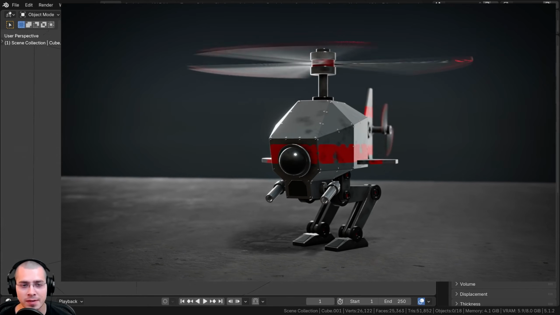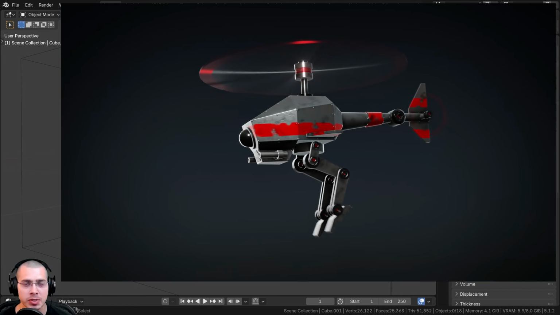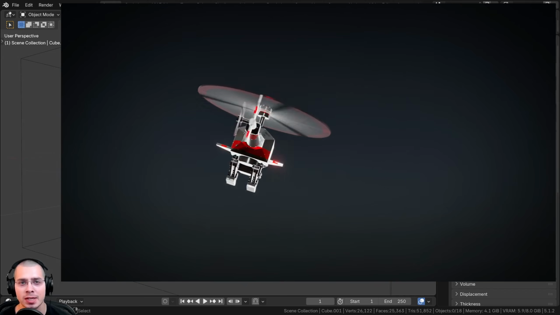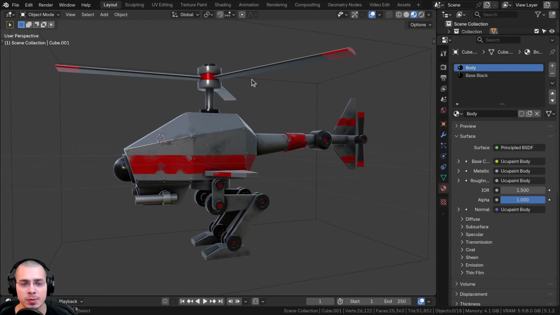Welcome to part 6 of this helicopter robot tutorial series. If you haven't watched the other parts, you can check out the tutorial playlist with the link in the video description. So in the previous part, we finished all the texturing, and in this part, we're going to be doing all of the rigging.